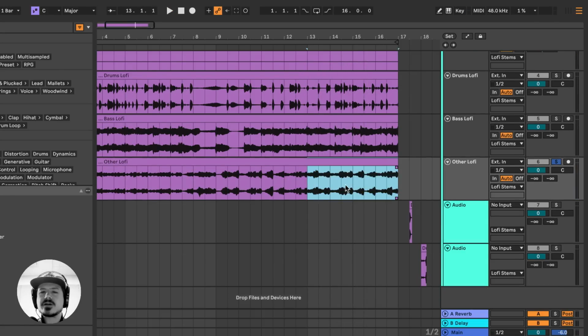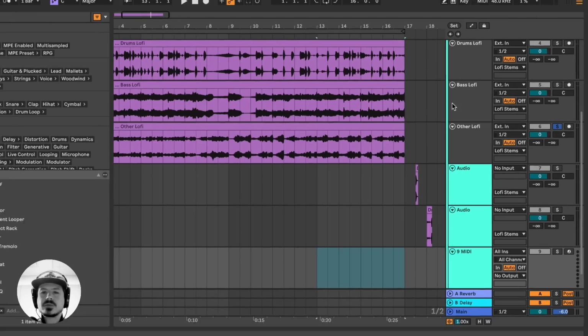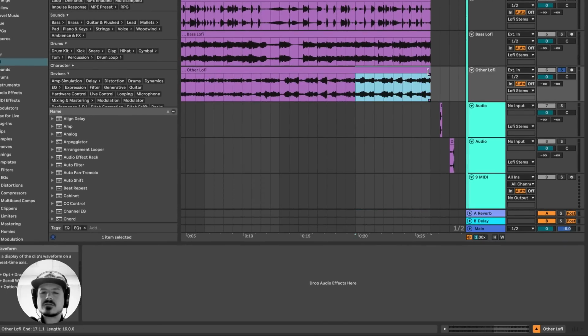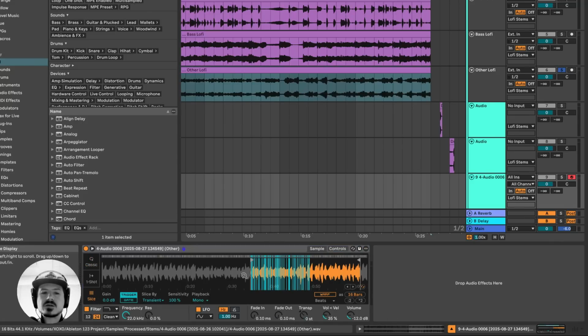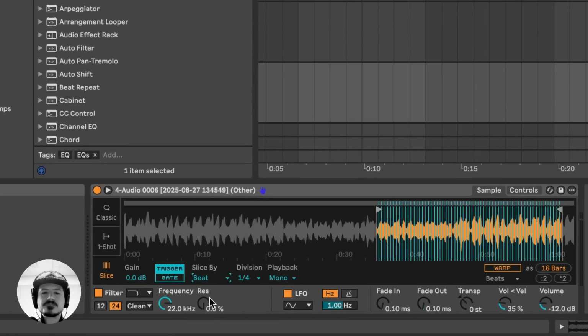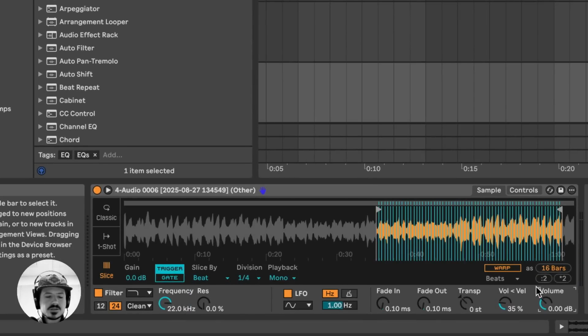And so I think there's some fun elements right here. I think what I'd like to do with this is maybe slice it. So I'm going to create a new MIDI track, and I will drag this section right here into that MIDI track, thus creating a Simpler. And let's go to slice mode, and I'm going to slice by beat. Go ahead and reset my volume to 0, and let's see what we got here.